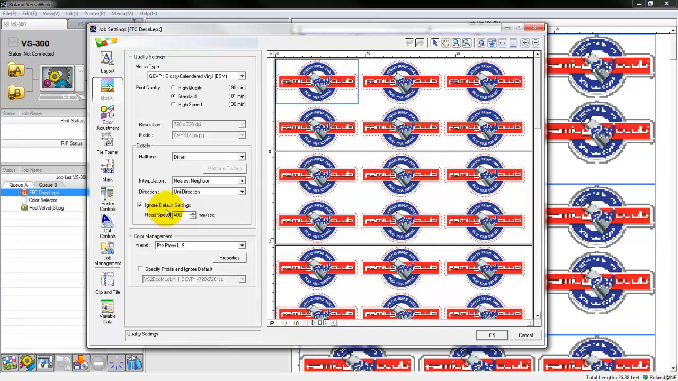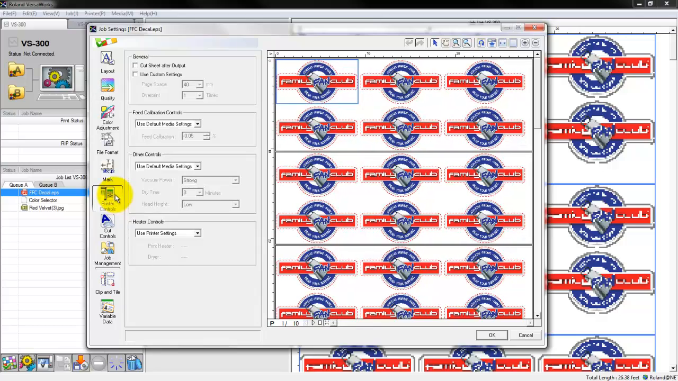Maybe I want to do it 400. I can change some of the printer controls. I can do a lot of things right in the settings here. I can change my heater settings. Maybe I want to give it a different temperature, or maybe I'm going to go to my custom settings here under other controls, change the vacuum power or dry time or anything like that. So I could go through and set all these up every single time, but maybe I want to create a default for this, kind of a profile of my own, adjusting some of these settings, and then rename it for what I want. So I'm going to show you how to do that.